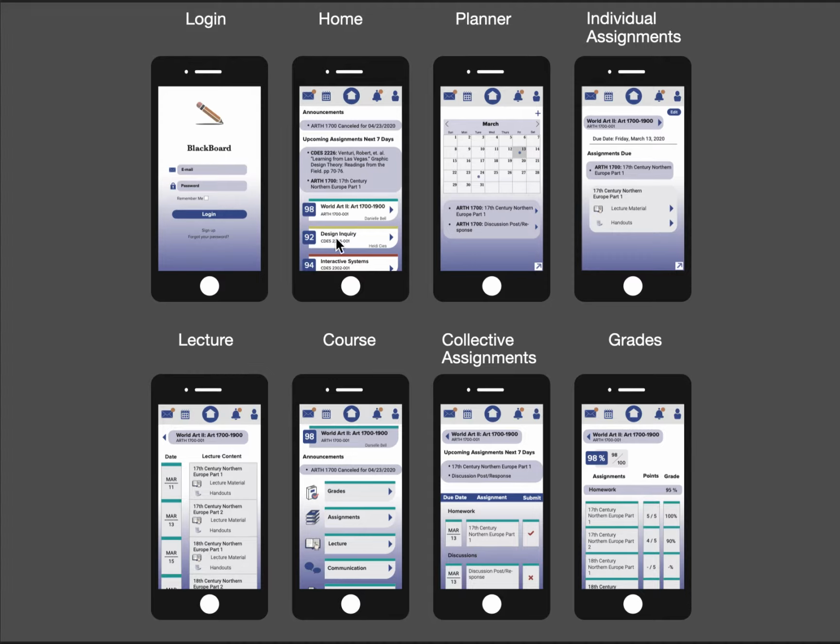And as you can see, there is uniformity throughout all these pages. If you can tell, when I click World Art 2, these are all my World Art 2 pages, and they're all green or teal. And I think this adds uniformity, and it's easier to navigate, and it makes it easier to comprehend which class you're in. So if I chose to do design inquiry, all of these would be yellow, or interactive systems, all of these would be red.